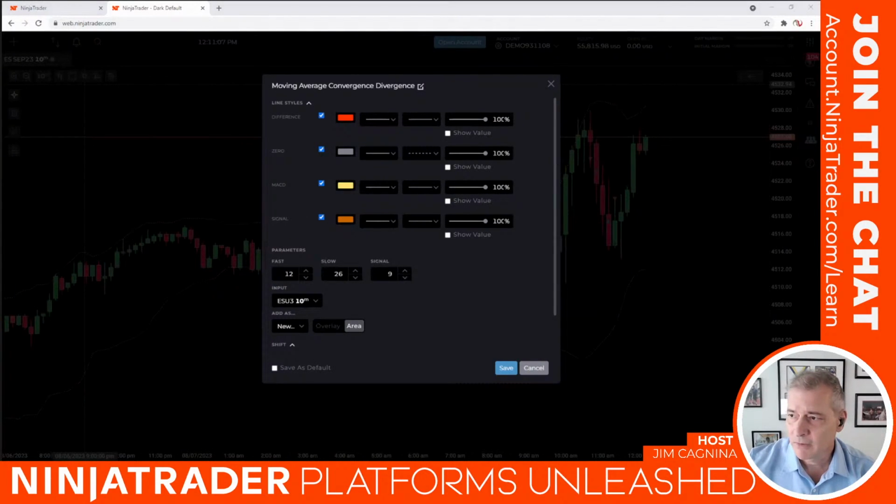Now it's going to do the same thing, right? It's going to give me this pop-up window, we'll call it, right? I think that's fair, and it'll give me the ability to go modify colors, line sizes, and all that stuff. You can just kind of go through here and modify it however you'd like, right? I have my parameters 12, 26, 9. That's kind of the normal textbook out-of-the-box parameters for fast, slow, and the signal line for the MACD. And then my input is E-mini S&P.